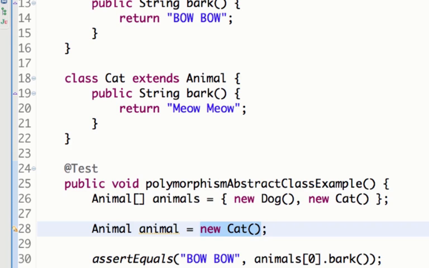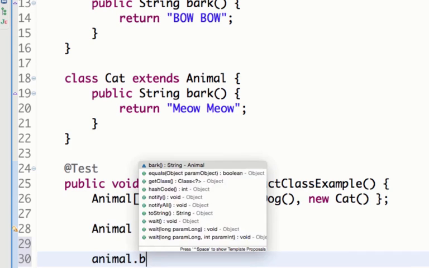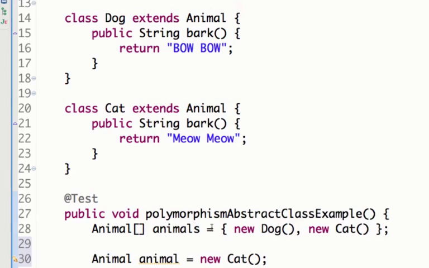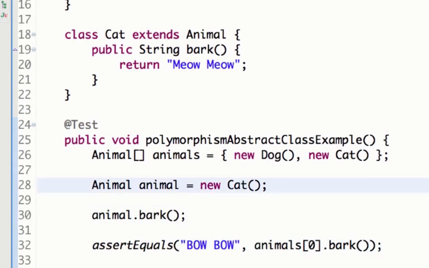Polymorphism is same code, different behavior. Even though this code, animal dot bark, is the same, based on what the animal contains, different behavior is executed. This is what is called polymorphism.